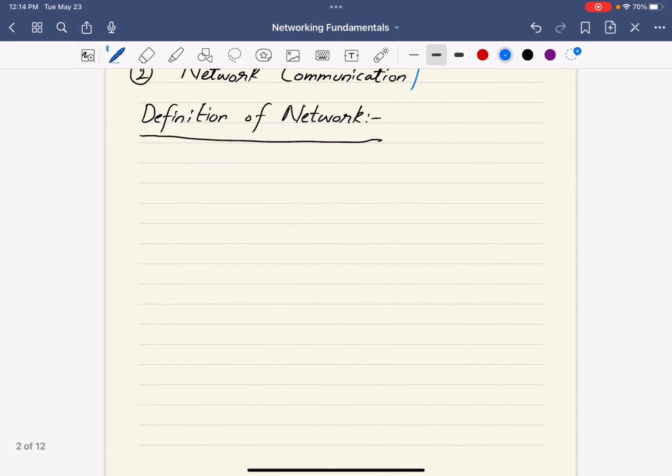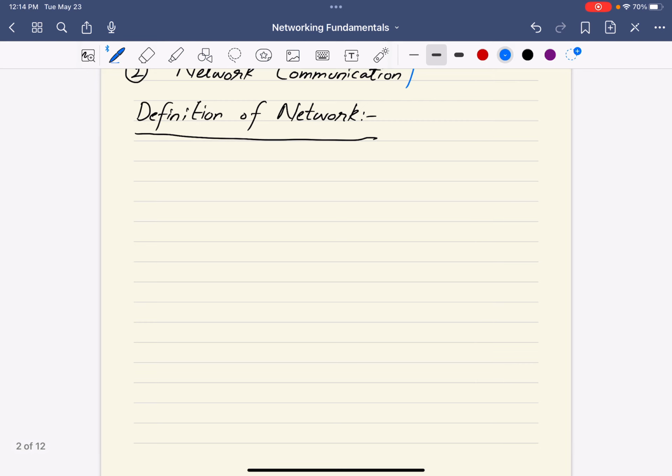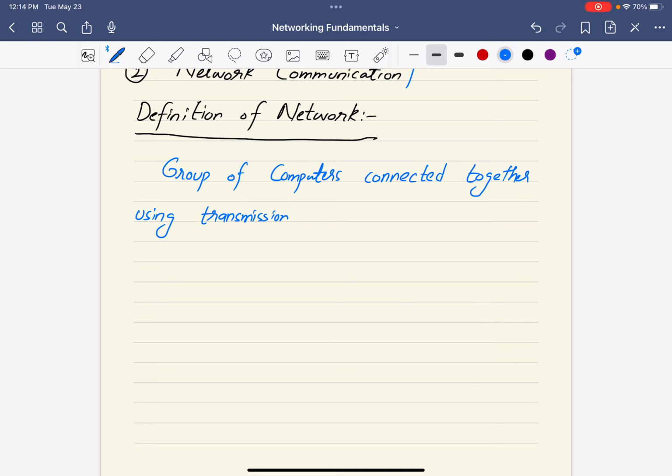So, if you define a network, what exactly is a network? The technical definition of a network is a group of computers, or you can say a collection of computers, connected together. So, a group of computers connected together using transmission media. This transmission media can be a wired one, or it could be wireless as well.